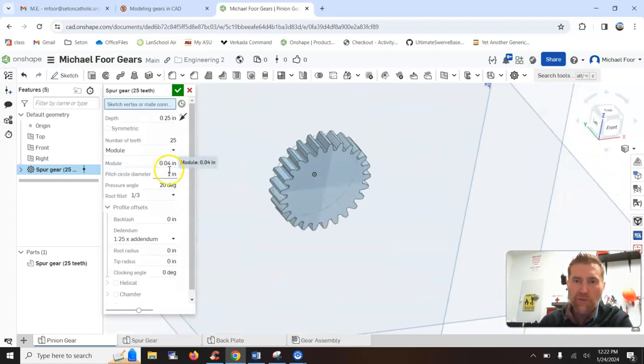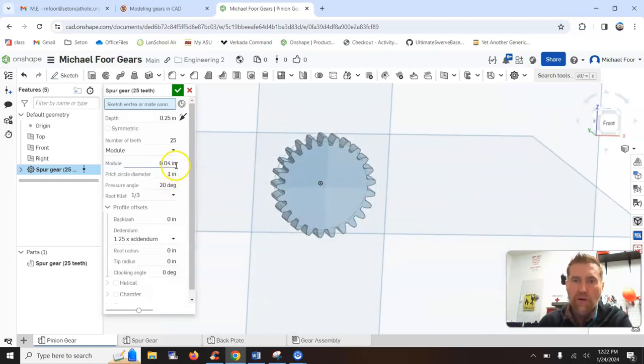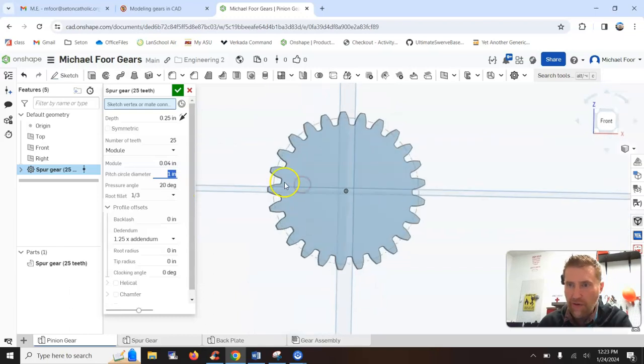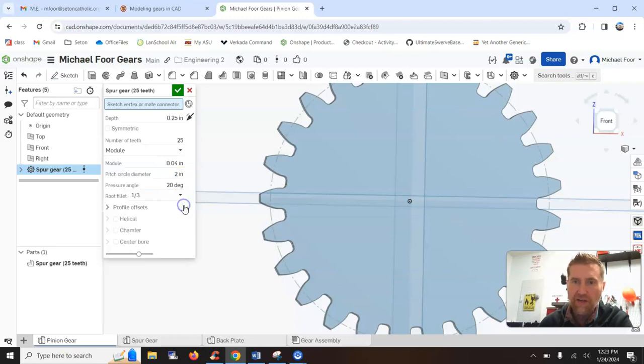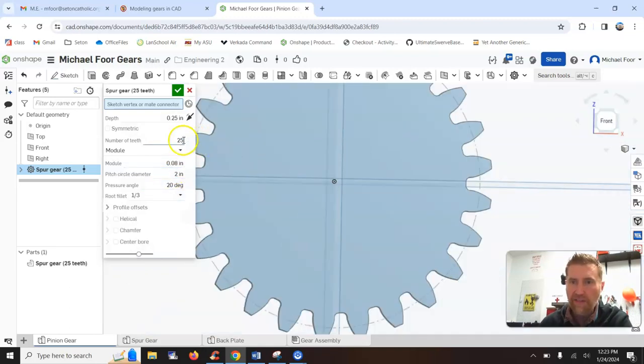Then we have the module, pitch circle diameter, and pressure angle. Pitch circle diameter is just the diameter up to this gray dashed line. The pitch diameter is the diameter of where the gears overlap. So this little gray line right there is where the other gear is going to start overlapping as well. We can change that, and that changes the size of the entire gear. We also have the number of teeth we can change.